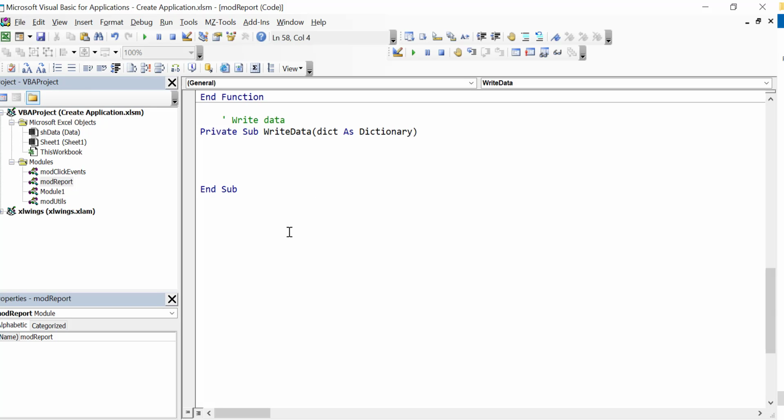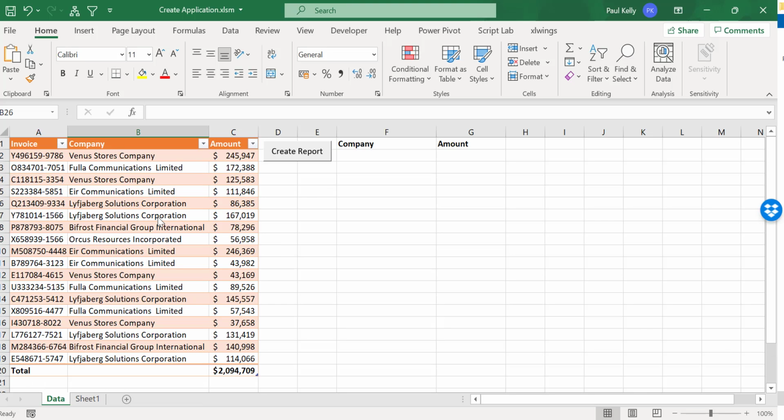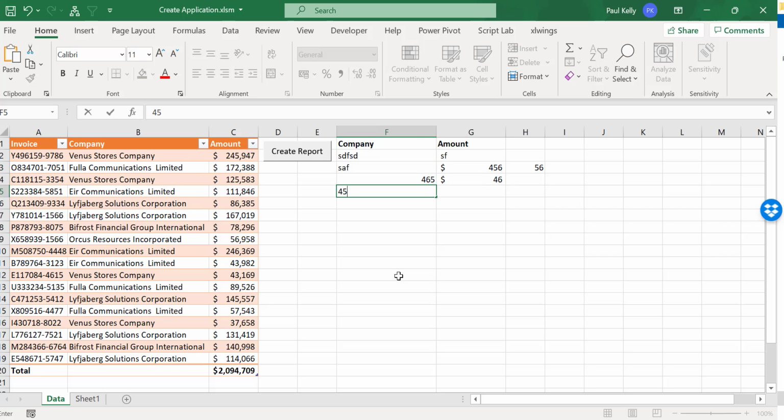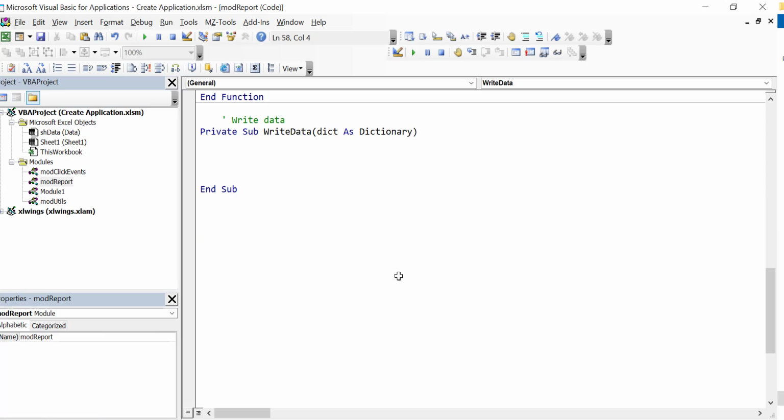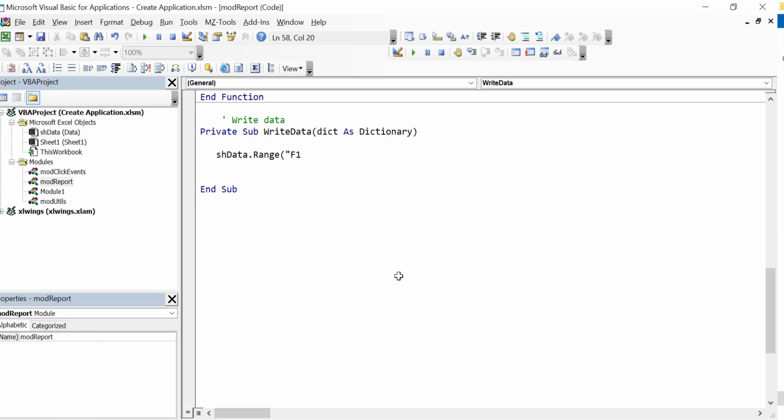And what we want to do at this point, first of all, is clear all the data. So let me just get rid of the filter. So for example, let's just put in some random data here. So I just want to show you how to clear it. So we take the sheet. We want to get range. Now the range we want to get is F1. And we want to clear the contents. But the first thing is we don't want to wipe out the header. So we do offset 1. And offset 1 will move it down 1.